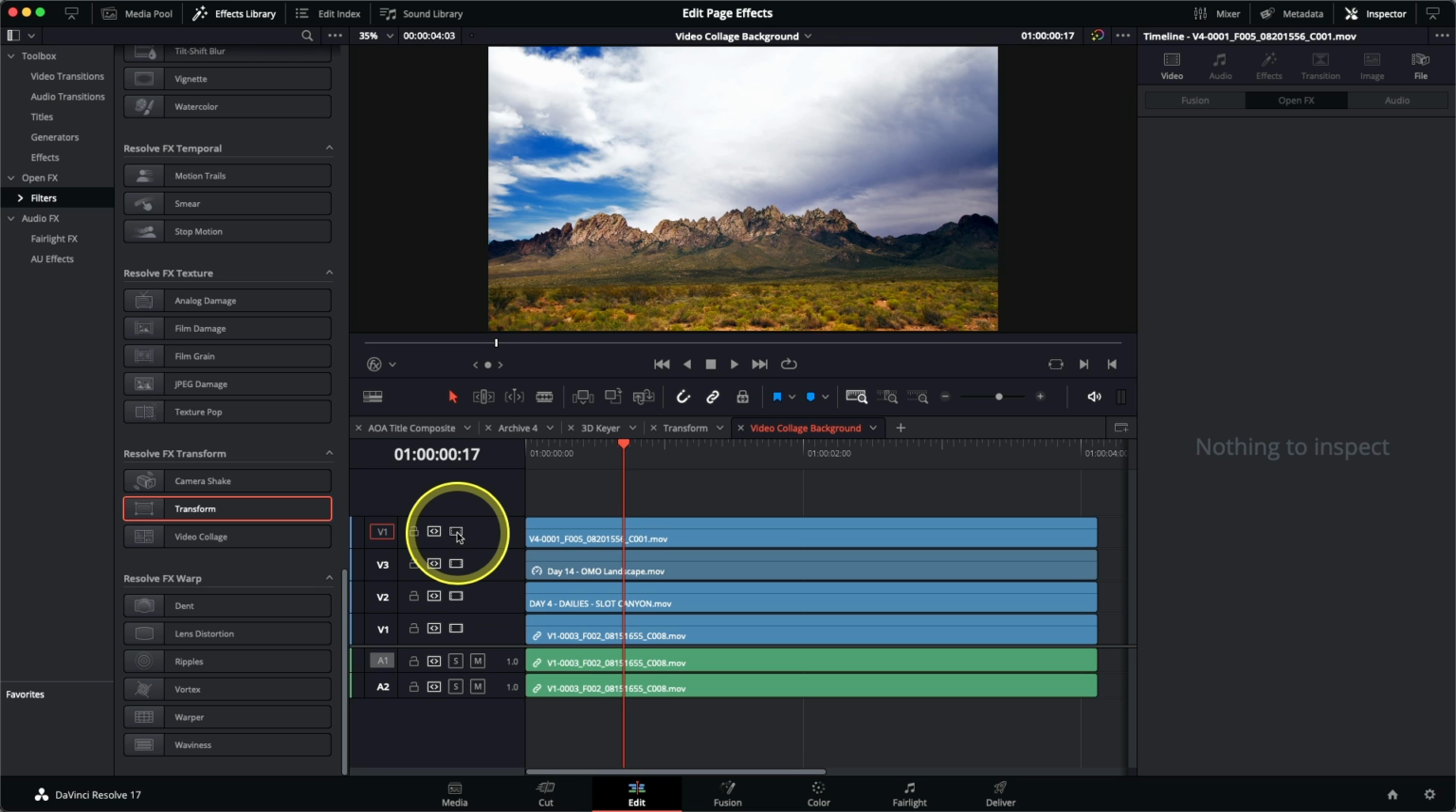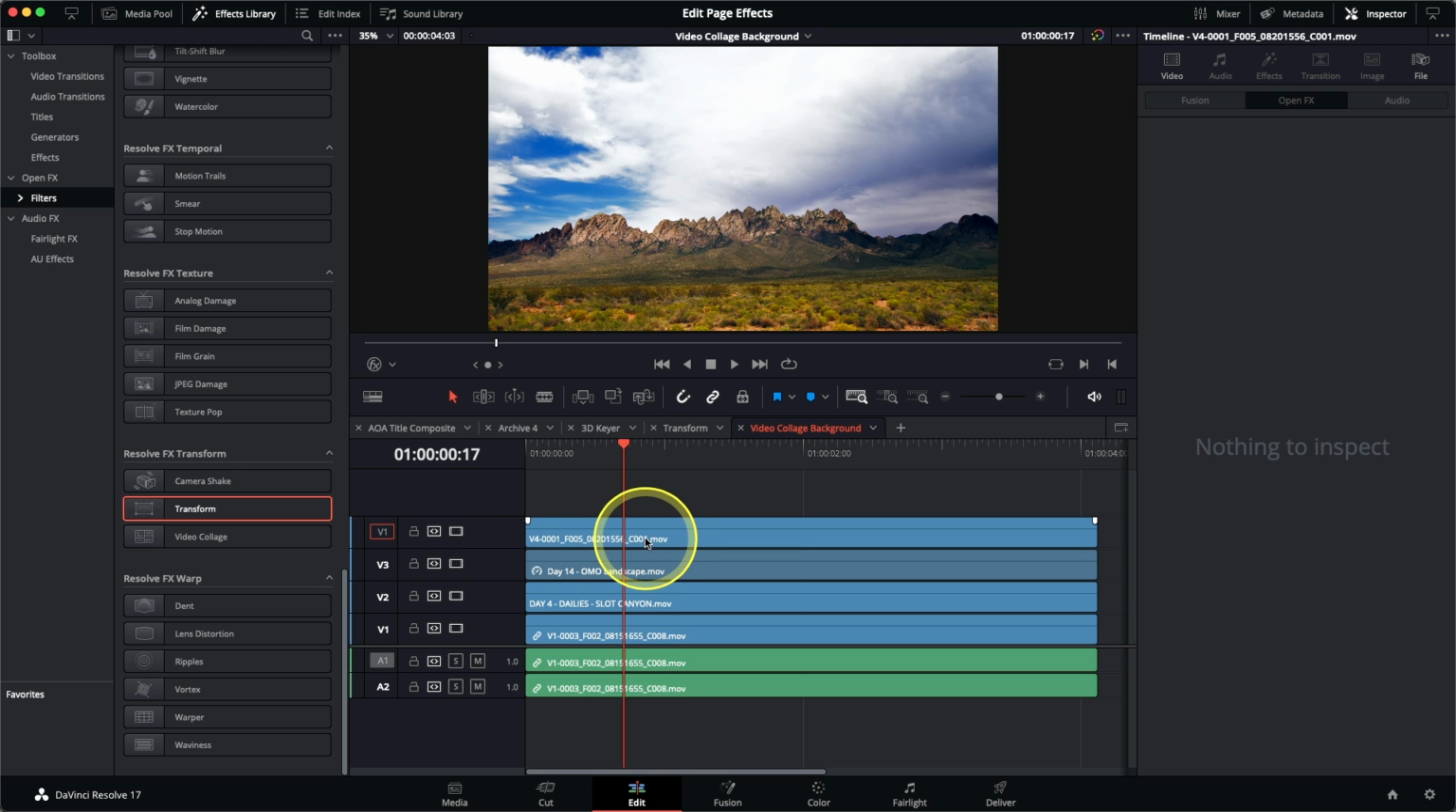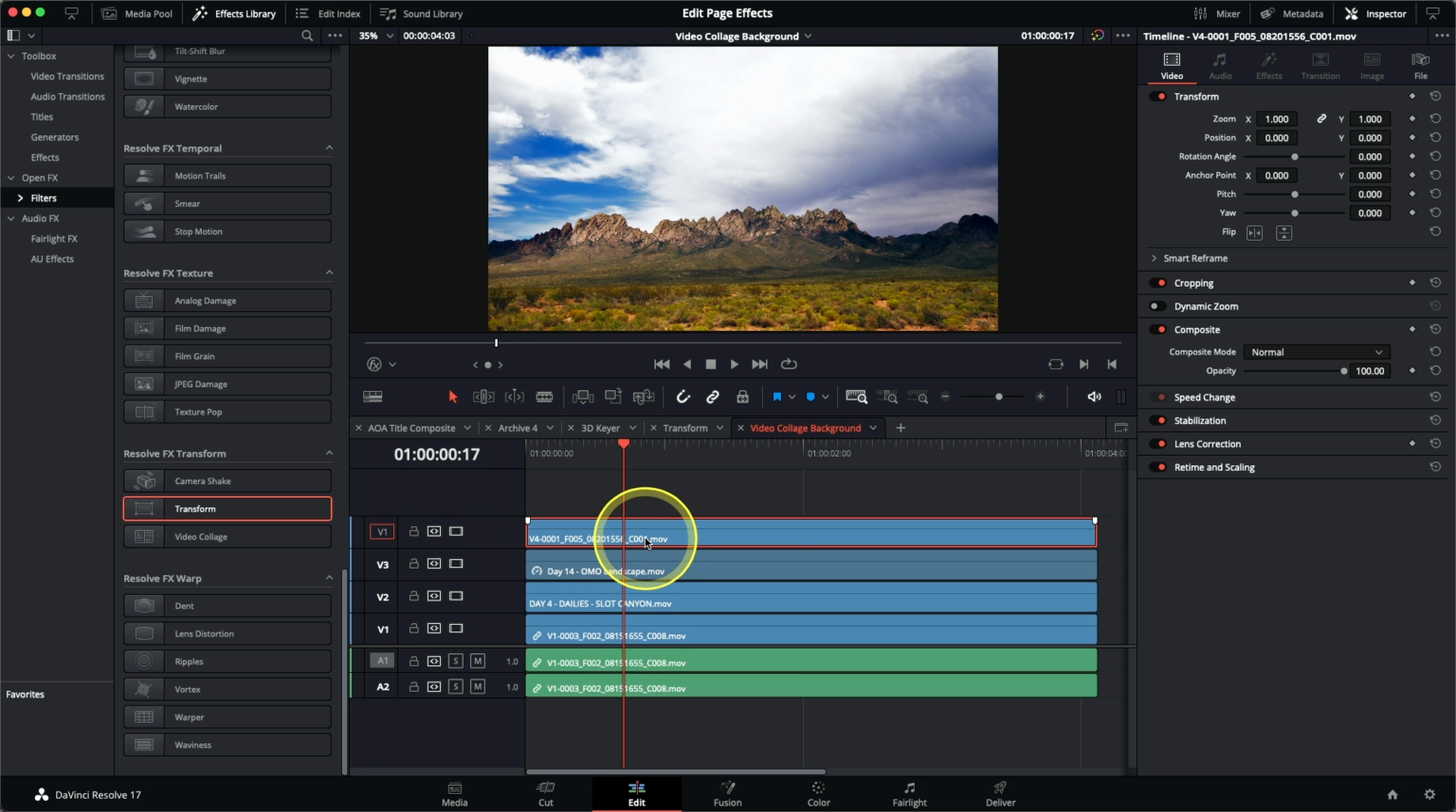Now, we want to use this topmost image as the background. In traditional compositing, what we would normally do is have this as the background image at the bottom of the layers. But that's not how the video collage works. The video collage works in the background mode by effectively creating holes in this image from which we can see the underlying shots. So in this case, I'm going to select the clip on V4.